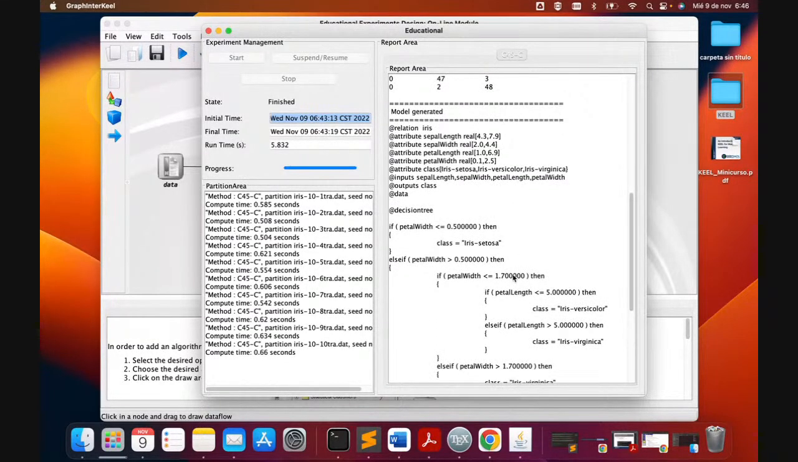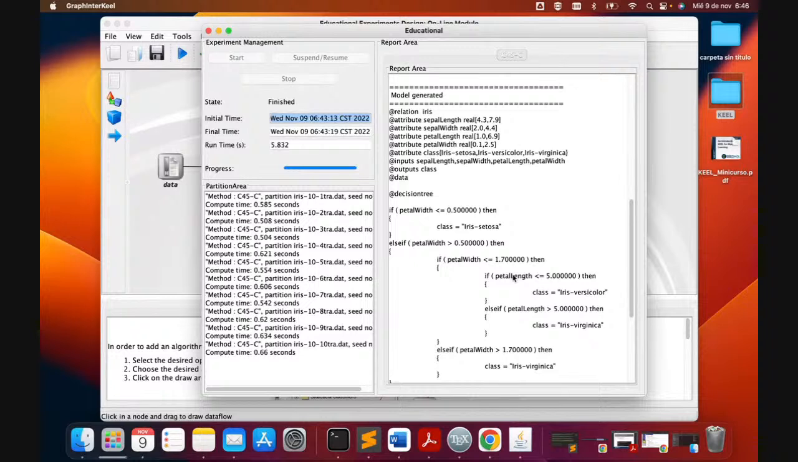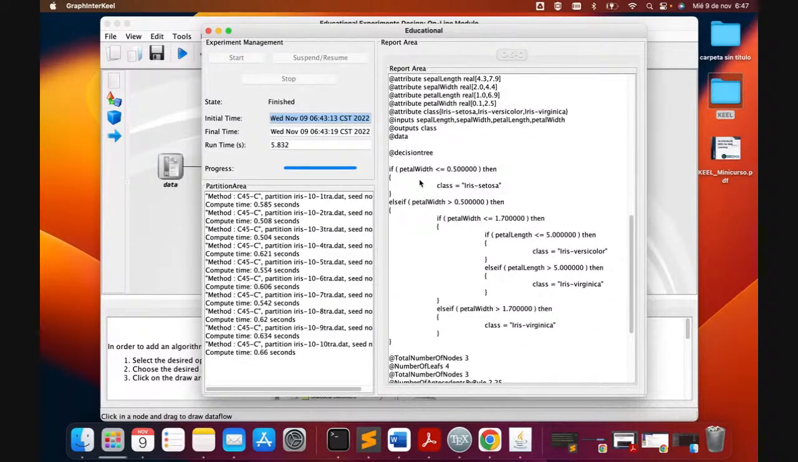Well, after that, we have the model generated. This depends on the algorithm, because it has a kind of attributes and properties. Firstly, we have the description of the attributes in your data set. After that, we have the decision tree, because we use a decision tree.